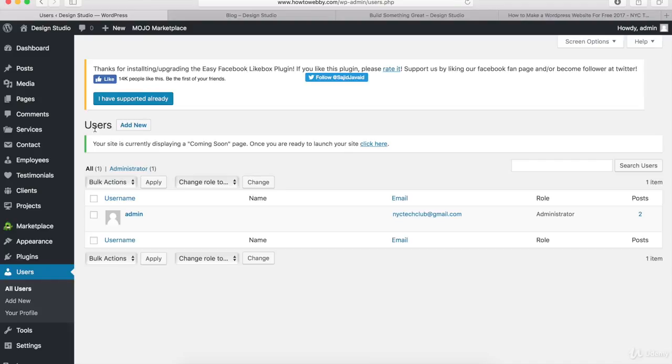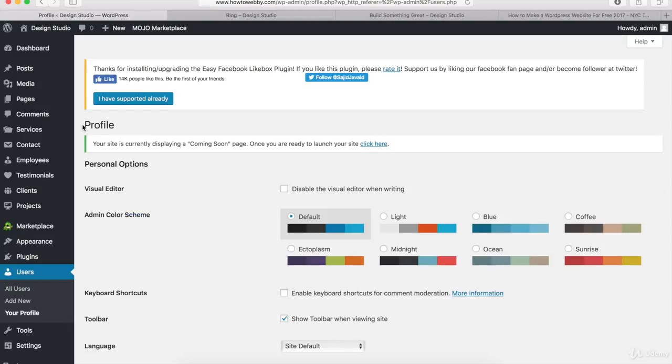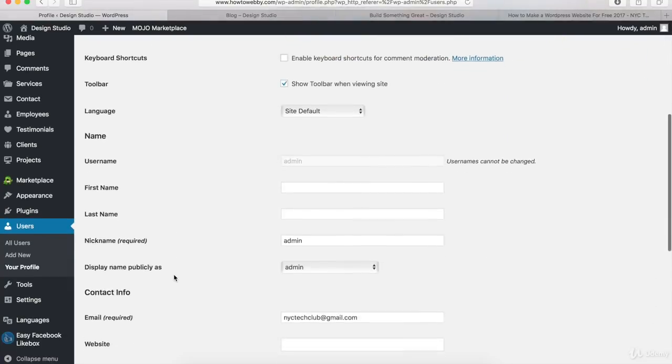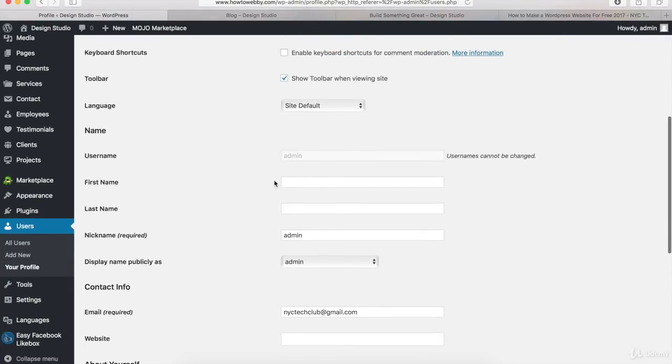And once you're on the users page right here, if you just want to edit the admin name, just hover over it and click on edit. And this is the profile page for the admin user. So all you have to do is come down here to the name section. And if you want to change the admin name to something else for your blog post, then all you have to do is just type in a name here.